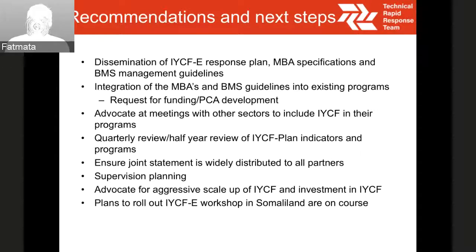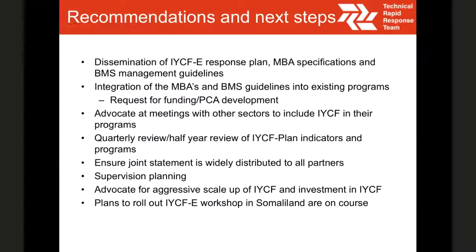In terms of recommendations and next steps, this is the list of recommendations, as highlighted by the participants. But I'll also take you through how far we have gone in implementing some of the recommendations and the key next steps for the recommendations that are still pending.